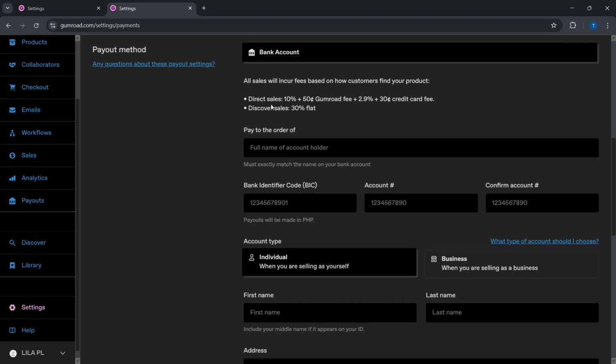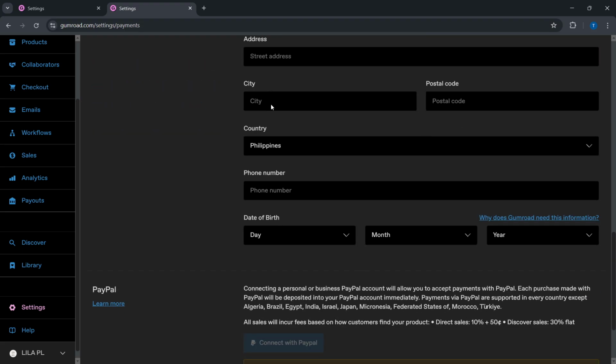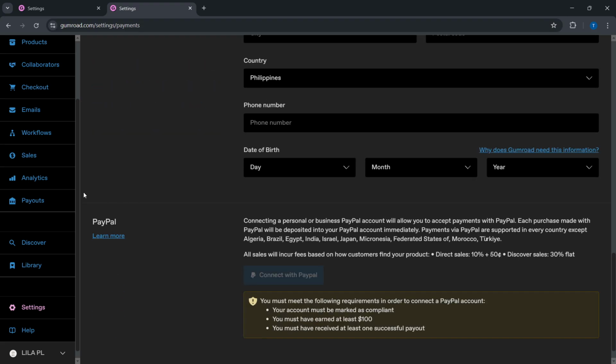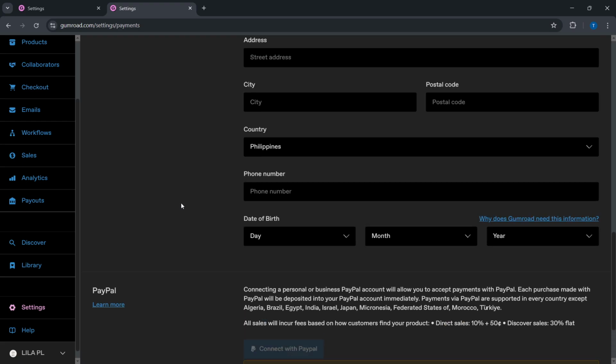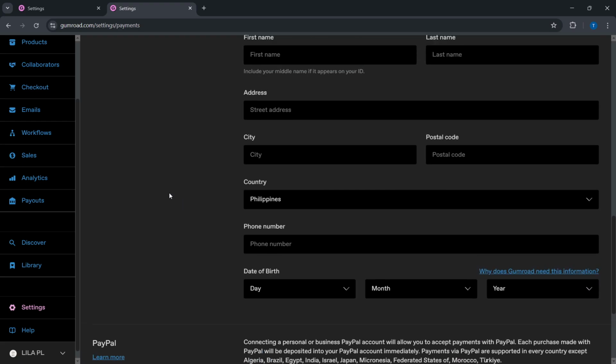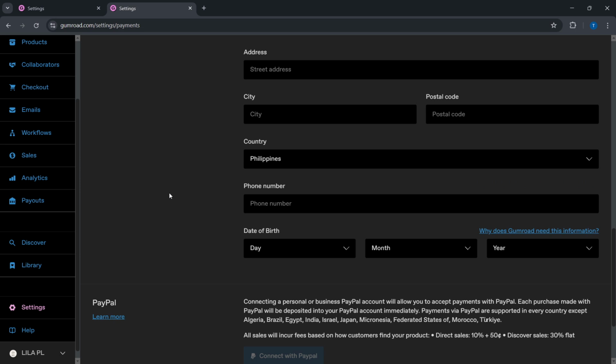Inside Payments or Payouts, look for a button or section called PayPal Connect. In some layouts, you'll see a prompt asking for your PayPal email address instead. Either way, you're in the right spot. Enter the email address that's tied to your active PayPal account. It needs to match exactly, including any dots or plus tags, because Gumroad will use this information to link and route payments properly. It's also a good idea to make sure your PayPal account is in good standing and able to receive payments in your currency.